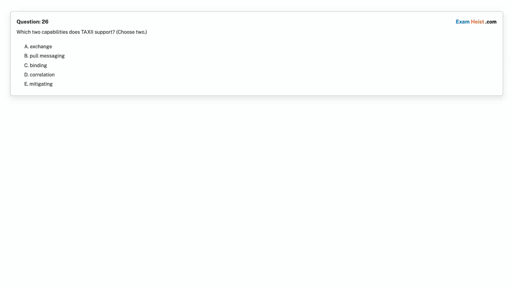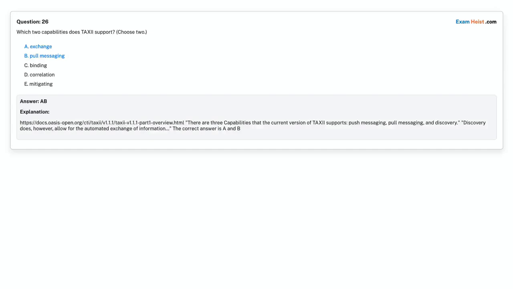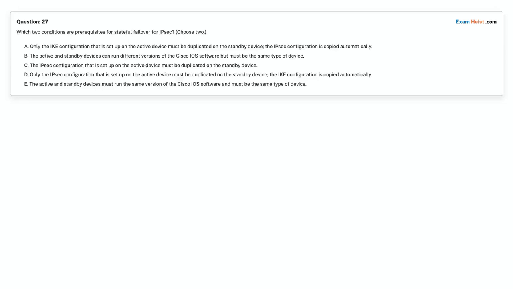Question 26. Which two capabilities does TAXII support? Choose two. Option A. Exchange. Option B. Pull messaging. Option C. Binding. Option D. Correlation. Option E. Mitigating. Choose the correct answer. Correct answer is option A, exchange. Option B, pull messaging. Question 27.